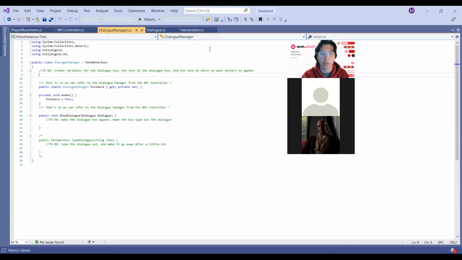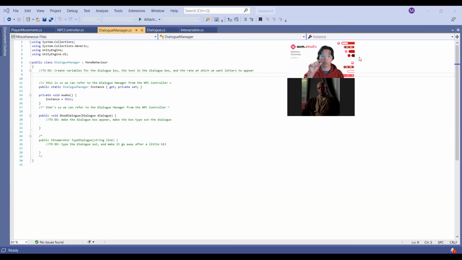The first thing that we need to do is create variables for the dialog box, the text in the dialog box, and the rate at which we want letters to appear. Because for this dialog box, the letters will be appearing like they do in Pokemon games, rather than an entire text box showing up at once. They're going to show up letter by letter at an adjustable speed.